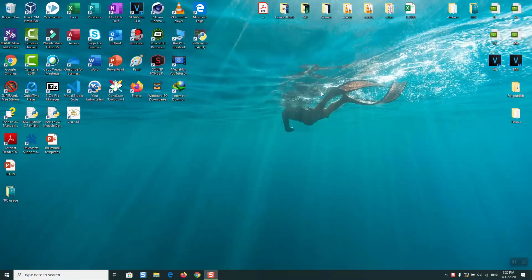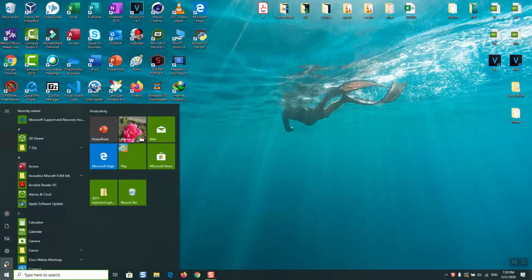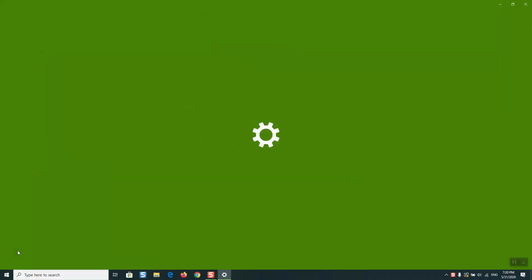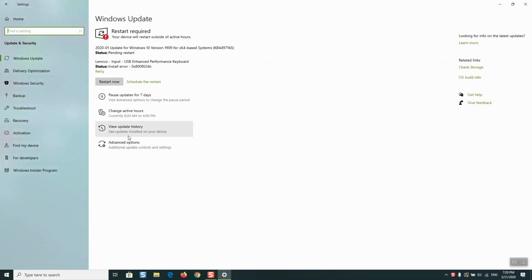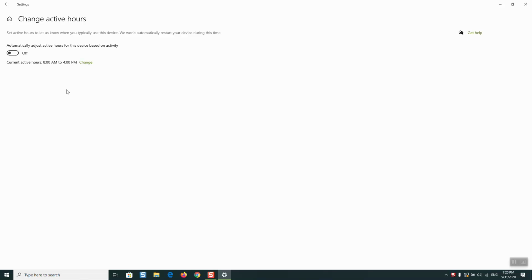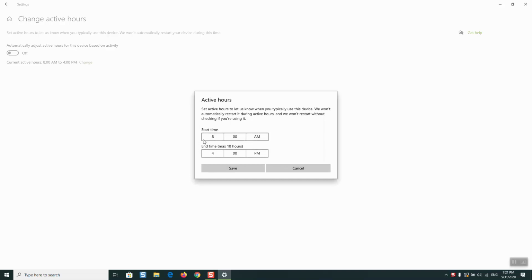For this solution, you want to go to your Start menu, click on Settings, go to Update and Security, and select Change active hours. Here, under current active hours, you click to change it, and select to change the active hours. This will allow you to work without interruption, and Windows will only perform the updates once this time has elapsed. So Windows will only be performing updates, in my case, after 4 p.m.